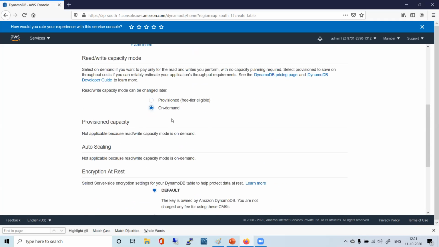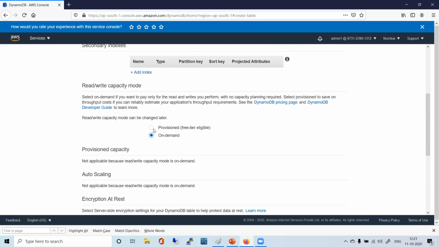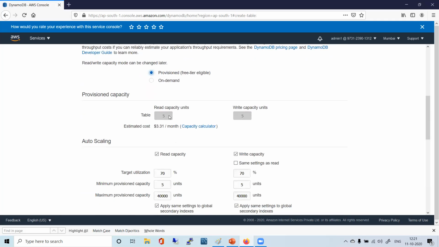So just choose on-demand, right? It's not like one read or something. Just understand that one read capacity unit or one write capacity unit is not like one read request or one write request. Got it? It will depend on the size of the item. So you may have a 2 KB item, or a 4 KB file, or a 20 KB file.